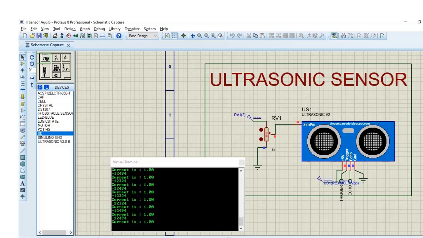Now you will see the distance is changed to 12494, 12494. It is giving the value of 12494 again and again.